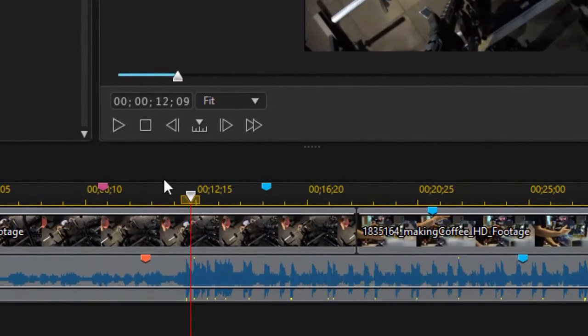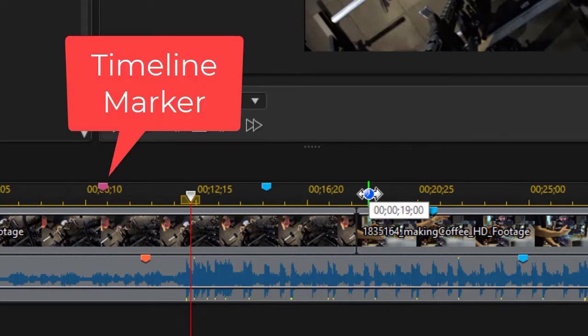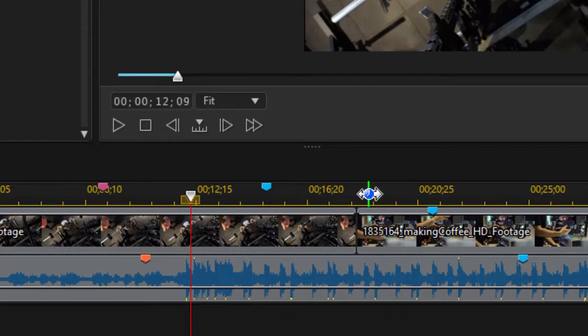Now, a timeline marker, as you see we have two here in the project, is basically hooked to the timecode of the entire project. No matter what you do with the individual components, the video clips, the audio clips, the timeline markers will not move. They will stay there because they're anchored to the timecode of the project.